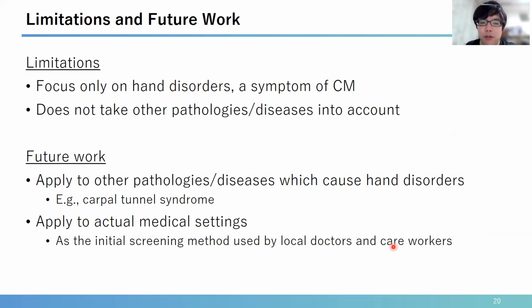And our ultimate goal is to apply it to actual medical settings. Our method can be used as an initial screening method by local doctors and care workers. Connecting these results to further medical services, our method may contribute to the early detection of cervical myelopathy.